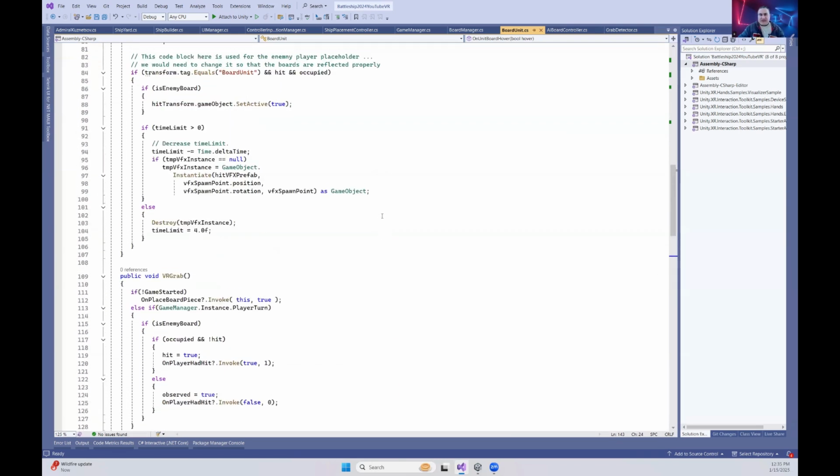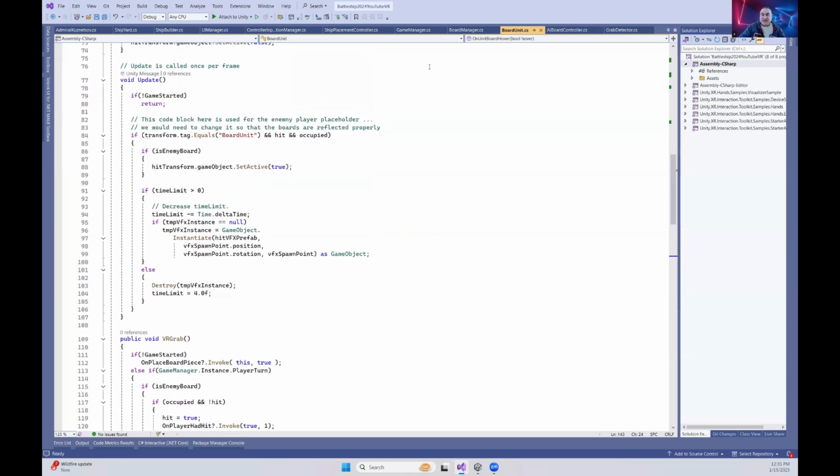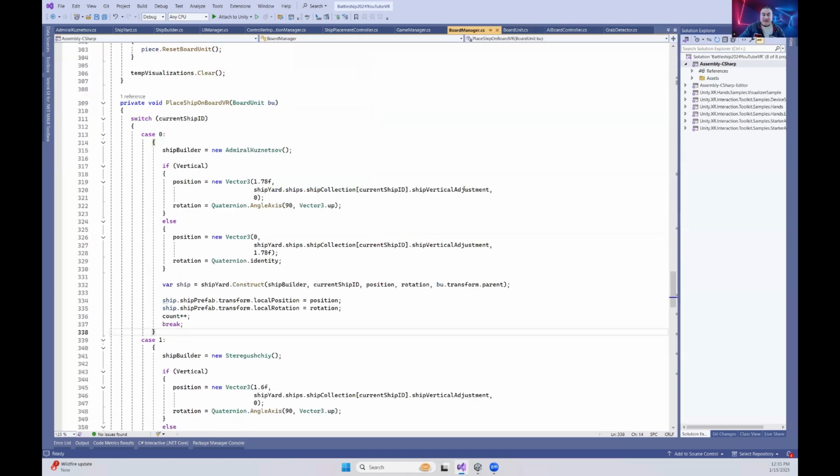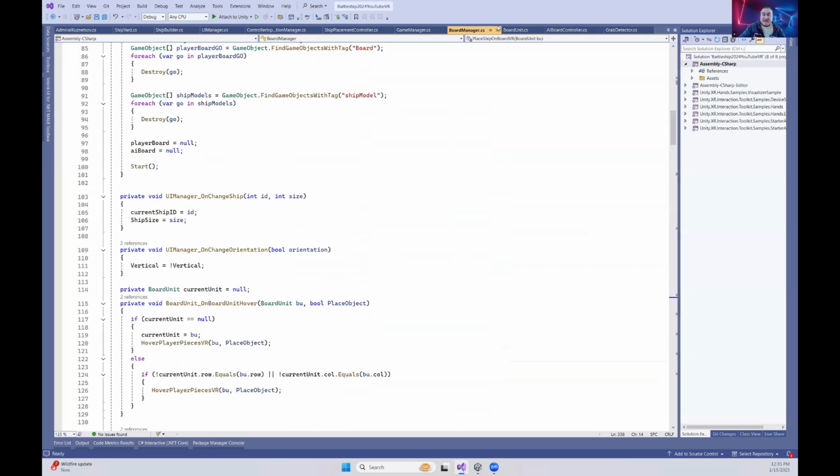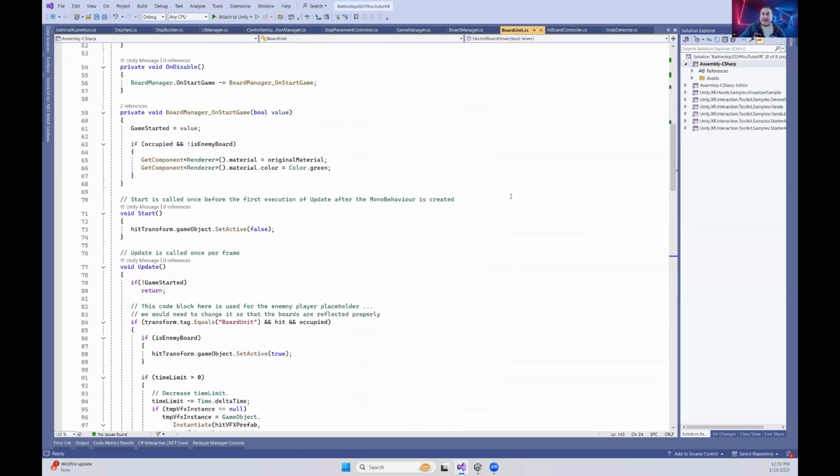So that's pretty much it. I mean, those are the biggest changes. The biggest changes have been on the board manager, where we are handling these new events that are coming from the board unit, and the board unit is now the glue, the primary class where all of the interactions we are doing with the board unit happens, and everyone else is listening to that and performing their own duties. In fact, it has simplified the code to some extent.